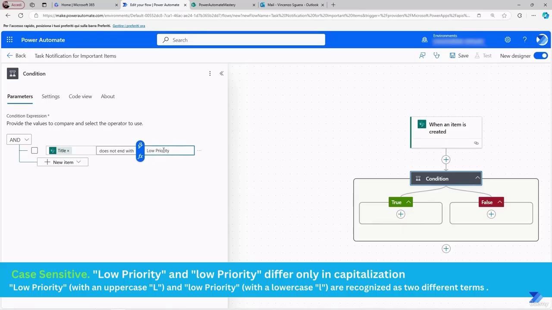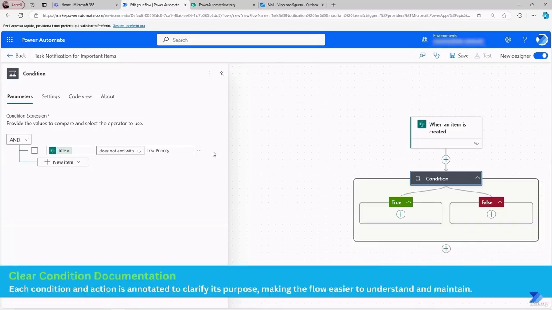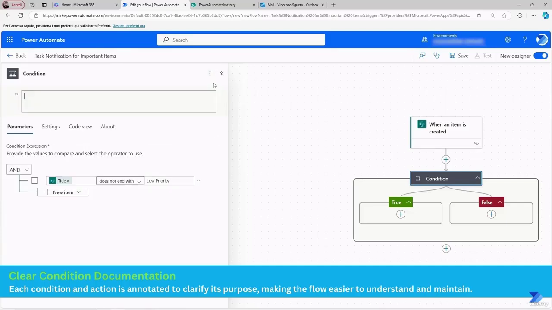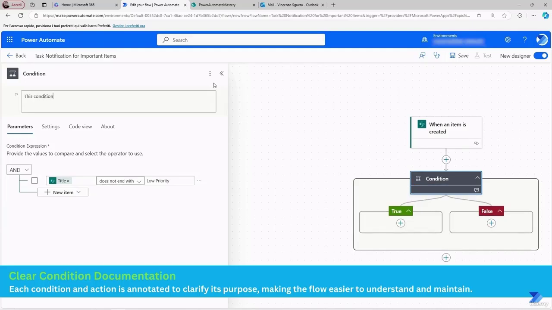This setup means the flow will only proceed to the next steps if the task title does not end with low priority. By doing this, we're filtering out tasks that are of low importance. This helps prevent notifications for less urgent tasks, letting our team focus on high-priority items. Let's also add a note here to clarify this condition's purpose. Click the three dots, choose Add a Note, and write something like, "This condition ensures only high-priority tasks proceed to the notification step."